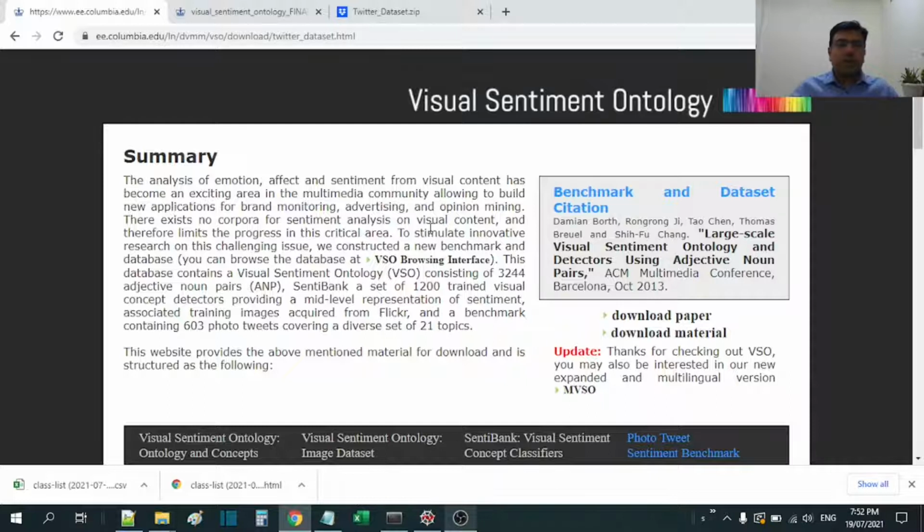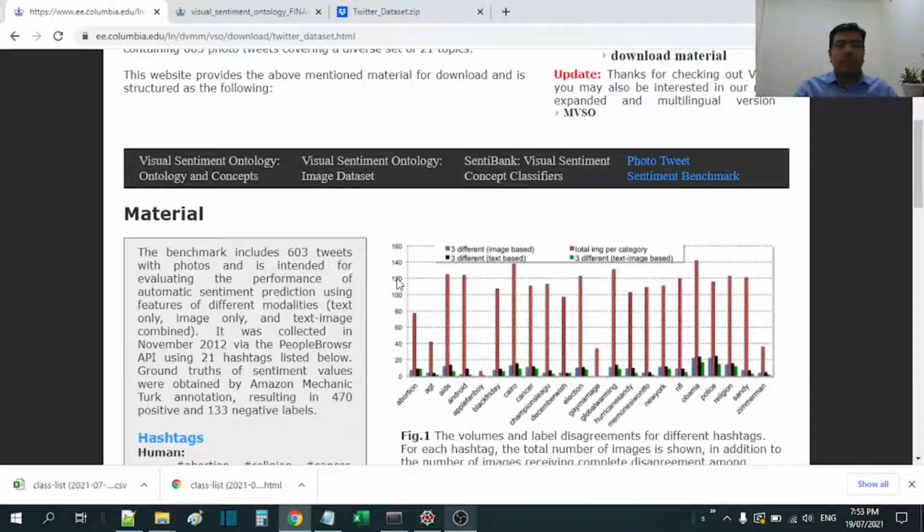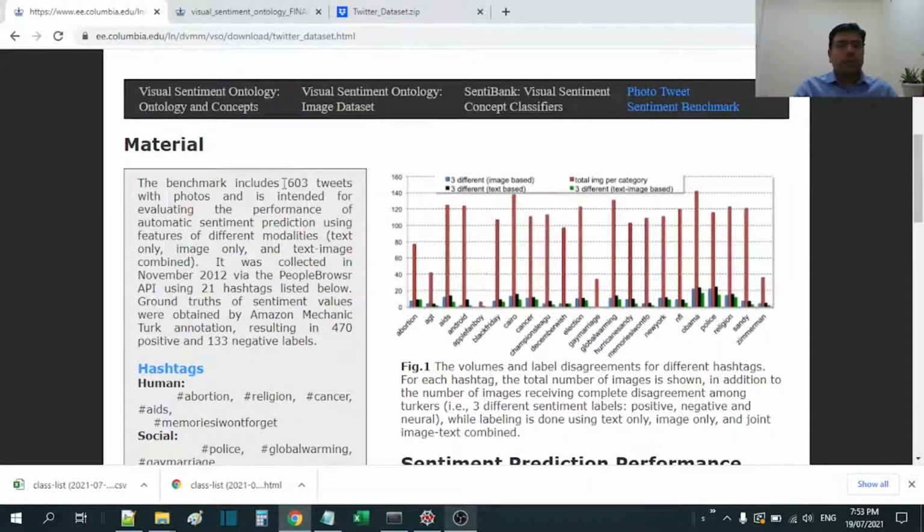The sentiment image analysis. This is a website given by columbia.edu, and this particular work focuses on sentiment image analysis. They have given the paper also. You can take a look at this paper and the data set for both the text as well as images. Basically, they have collected 603 tweets with photos, intended to evaluate the performance of sentiment prediction. This data set includes both the text as well as the images.